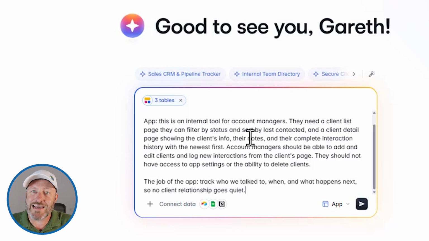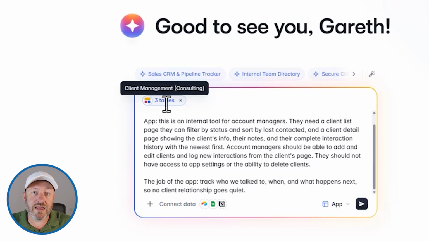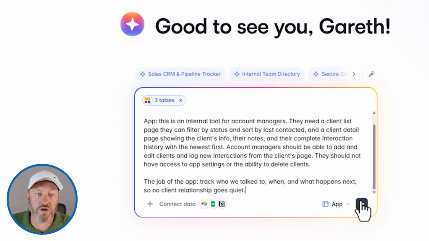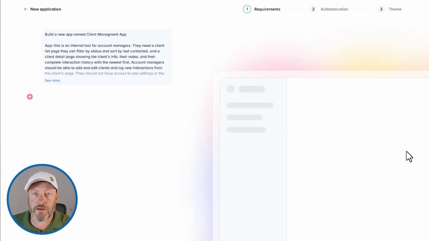But one thing that I would not sleep on is to make sure to outline what the job of the application is so that Softr can build you a better, stronger solution. So here we've said, track who we talk to, when, and what happens next. We've already connected our data source as well, so when the AI builds the app, it knows exactly what it will be using to seed the application. Once we have all these pieces in play, just hit that button to create the application.